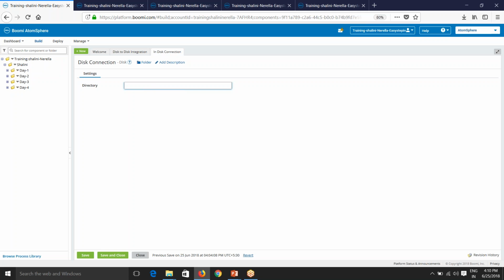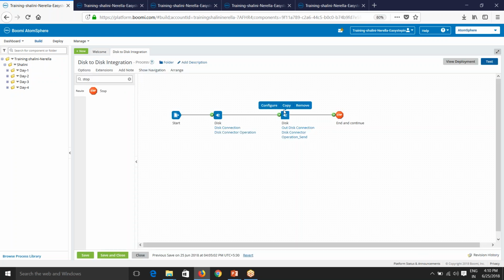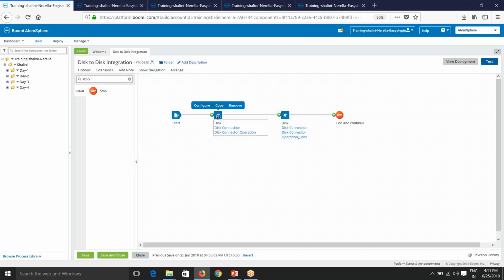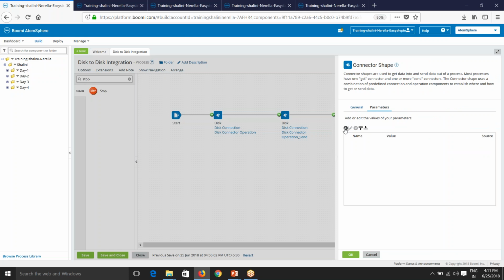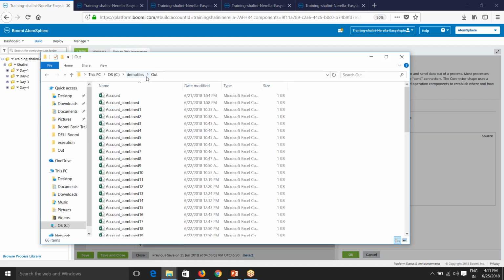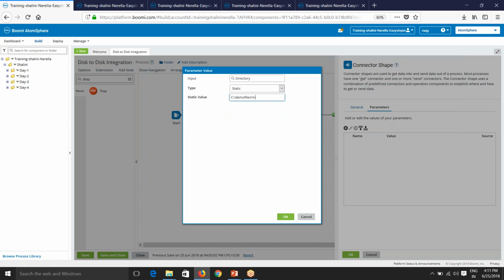I'll remove this directory here, and also remove this connection as well. So I will now refer to this connection only. And if I go to parameters here, I'll be able to see something called parameters, and I can choose the file filter and directory from here. So directory I'll choose from here and give the directory path. So copy this and I'll give this here.